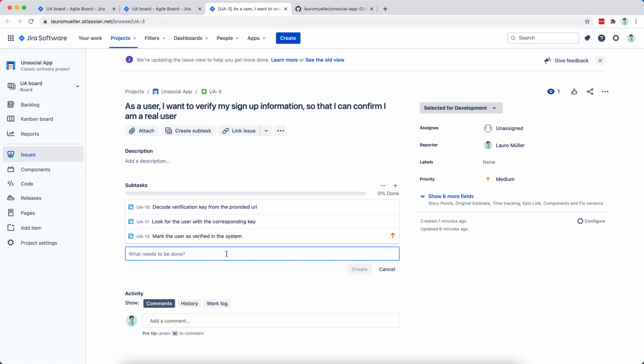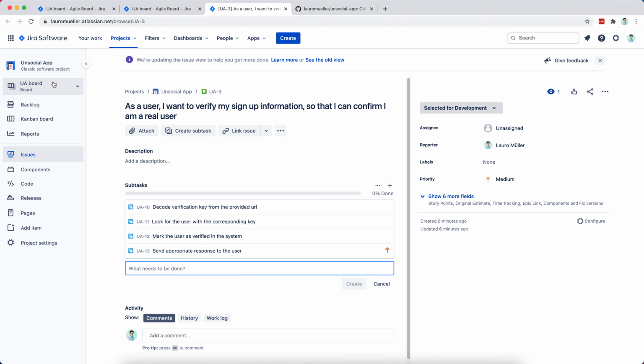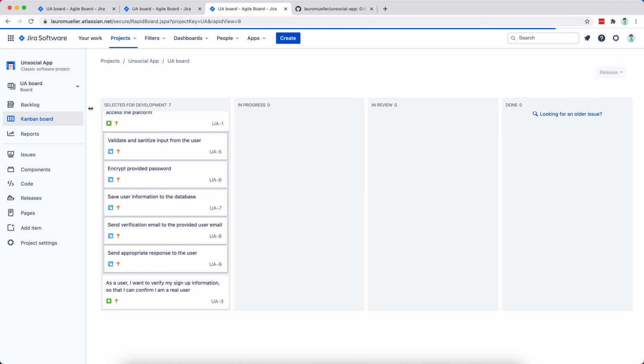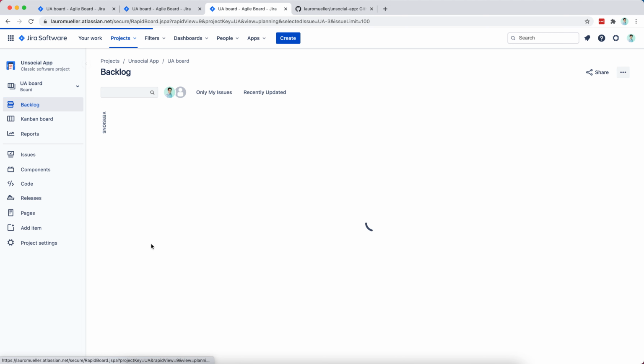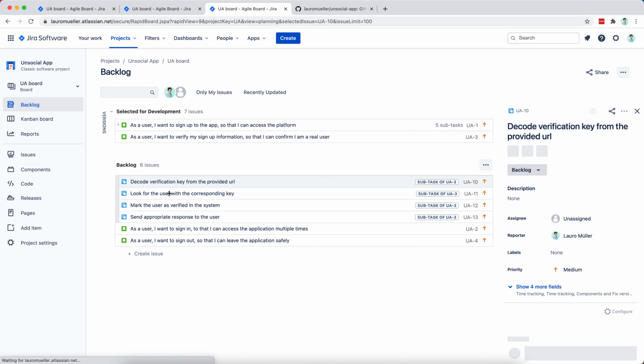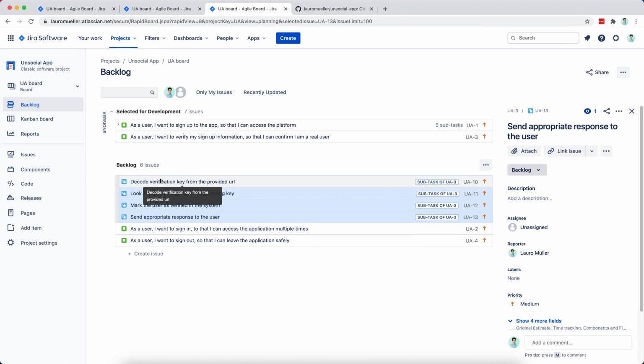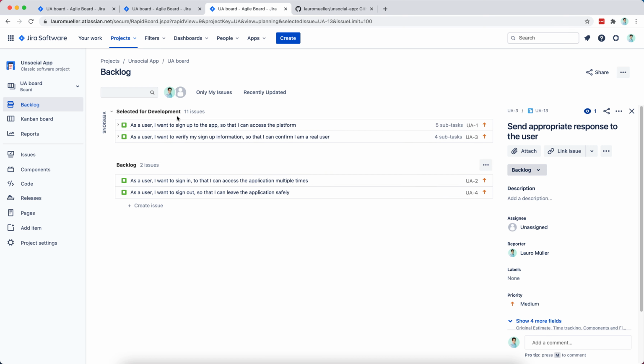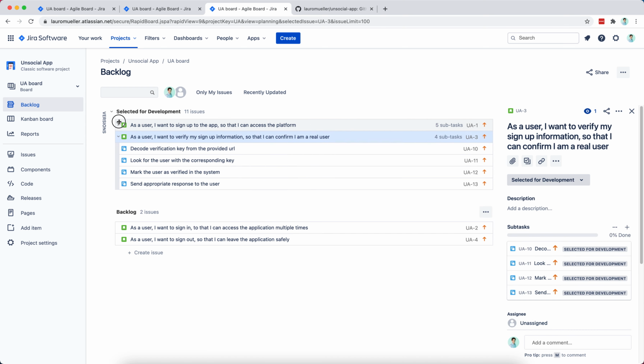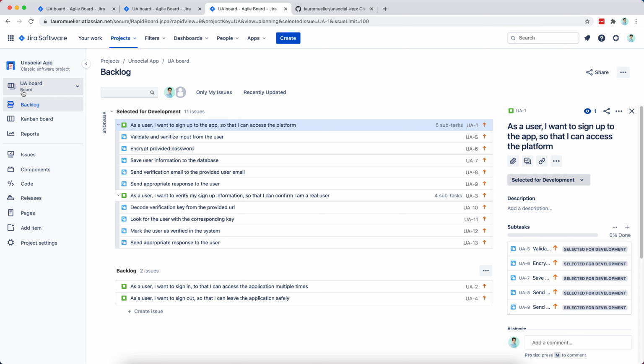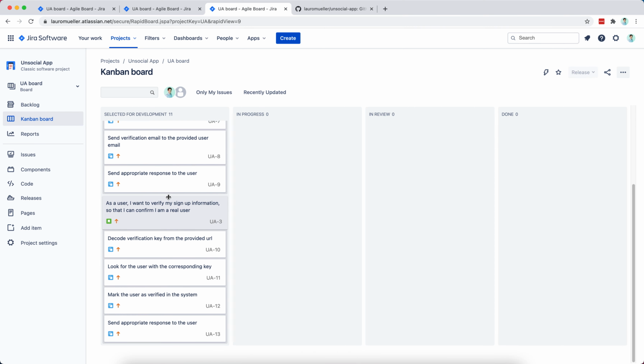Mark the user as verified in the system is the end, and send appropriate response to the user. Right? This we are talking about backend. So let me come back here to my backlog, and I will also bring these tasks to the selected for development. Now, if I expand these two, then I can see their subtasks, and also in my Kanban board, I can see everything now.